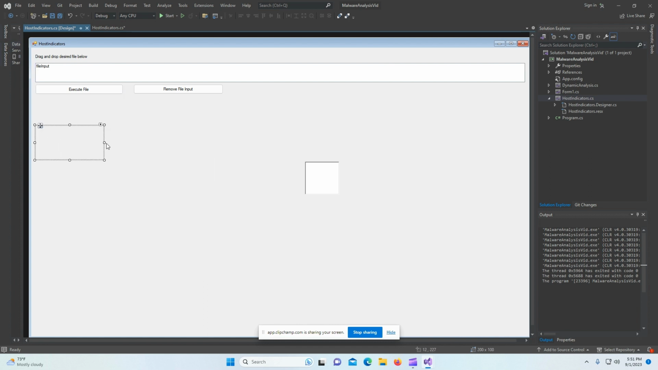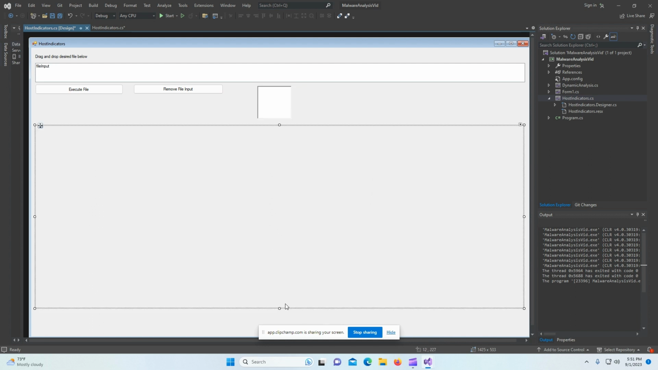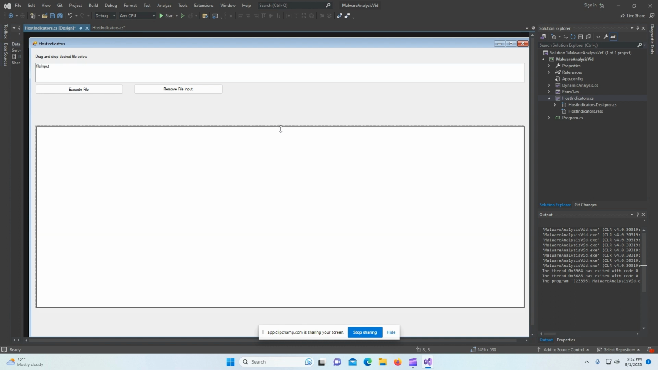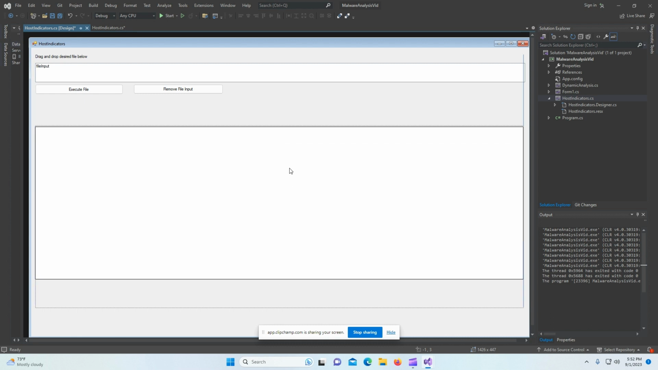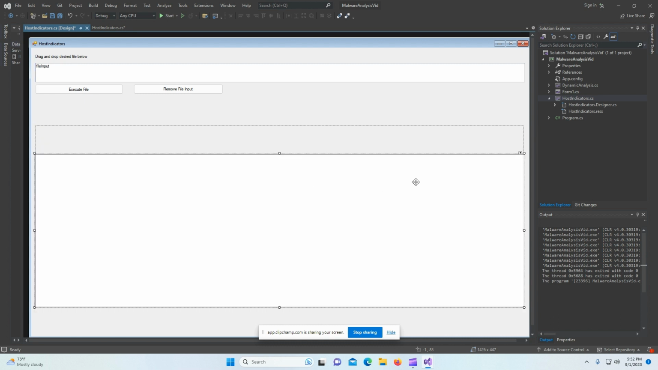And make the panel pretty large. Around, yeah, something like that. And when you start this, it might not look good. I'll fix that later. And then put your rich text box inside of your panel, and make the rich text box just a small amount shorter than your panel. And I'll show you why in a second. Make it shorter on all sides, just a small amount.